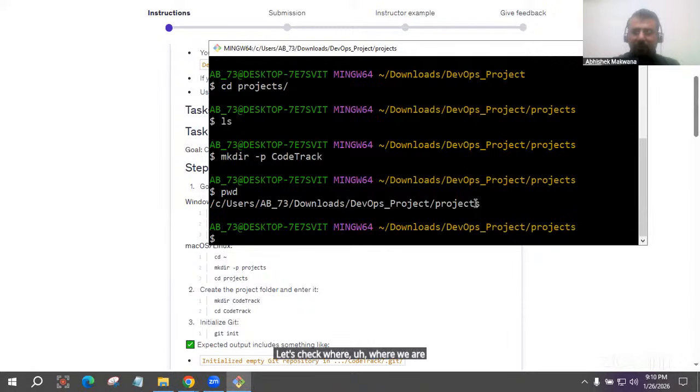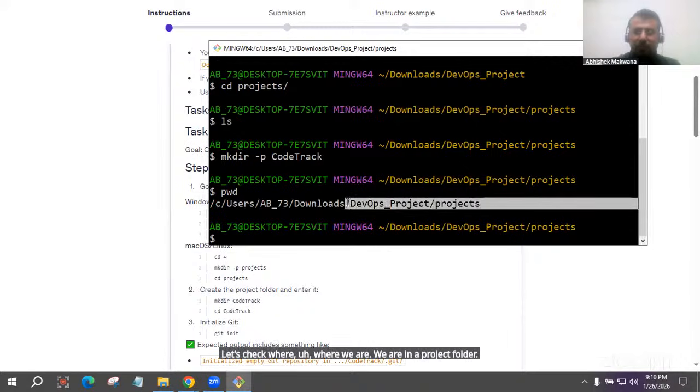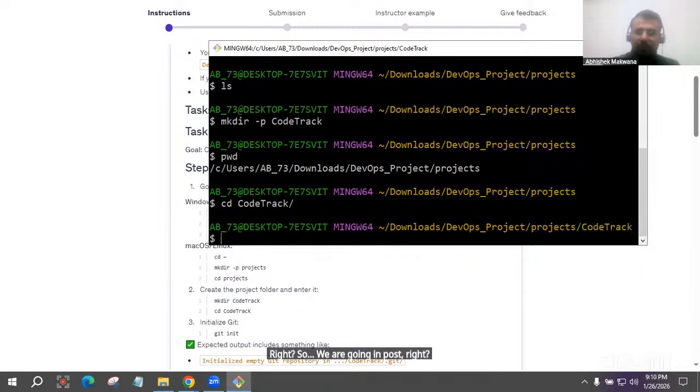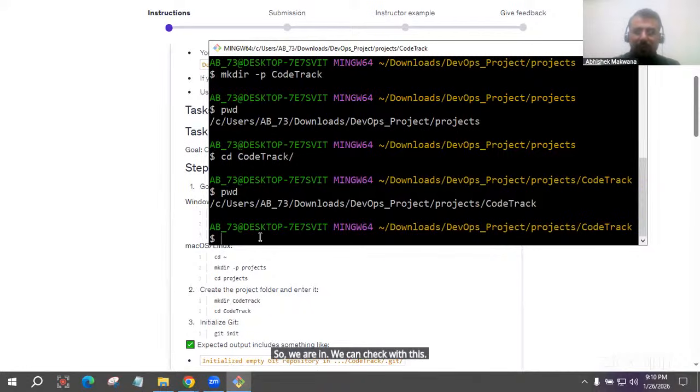So we are in the project folder, and we want to init git inside the codetrack folder, right? So we are going into codetrack. So we are in codetrack. We can check with the command pwd, present working directory. See, you can see this location.